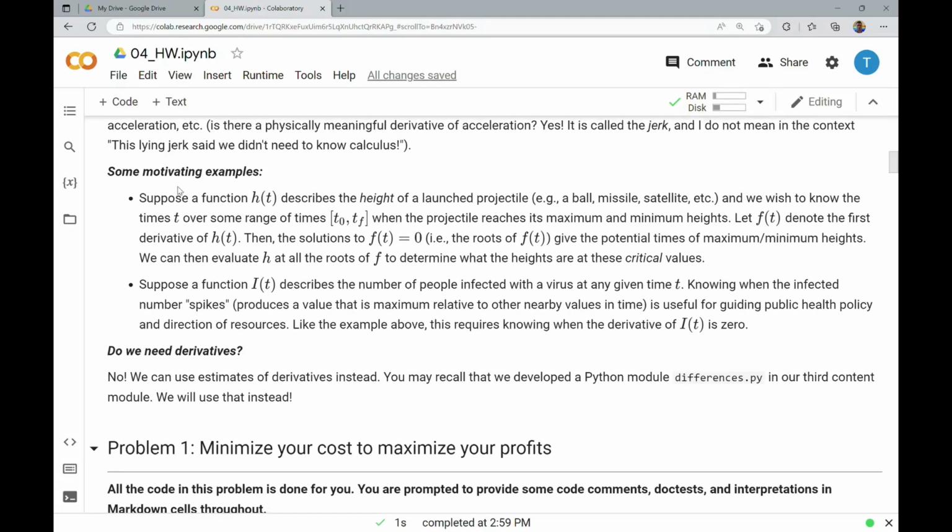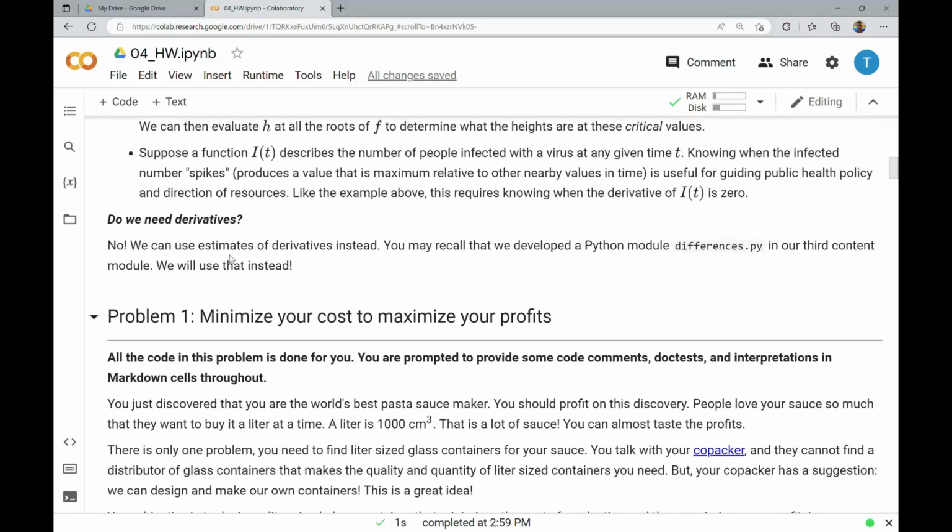So there's some motivating examples that I have here as well. And again, you can read through all of this. One of the main points though that I want to make here is you don't really need to know how to compute derivatives. Again, we will just use the differences.py module in order to estimate derivatives. And then we're going to try to find the roots of those estimated derivatives.